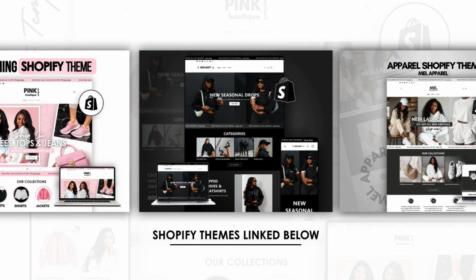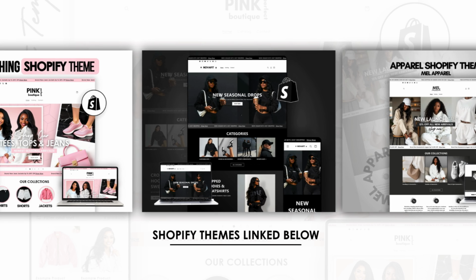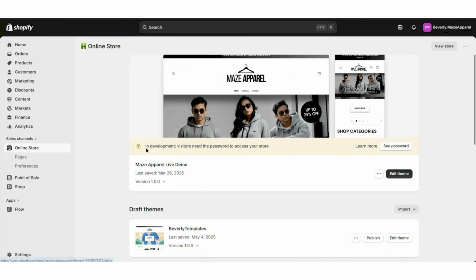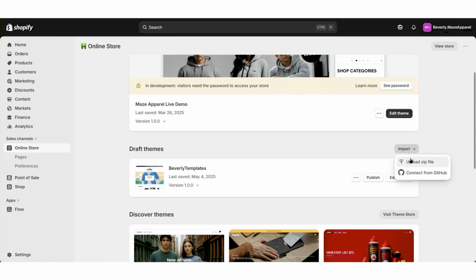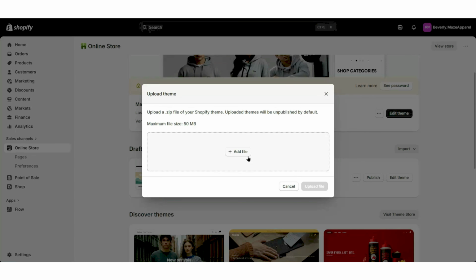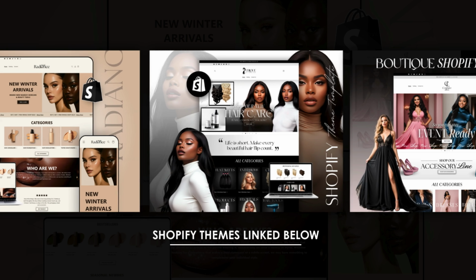Every theme includes an installation guide to show you step-by-step how to install it. Just open your online store page and then click import. Then when you click upload zip file, this is where you're going to upload your theme and you'll be able to customize and publish your theme.